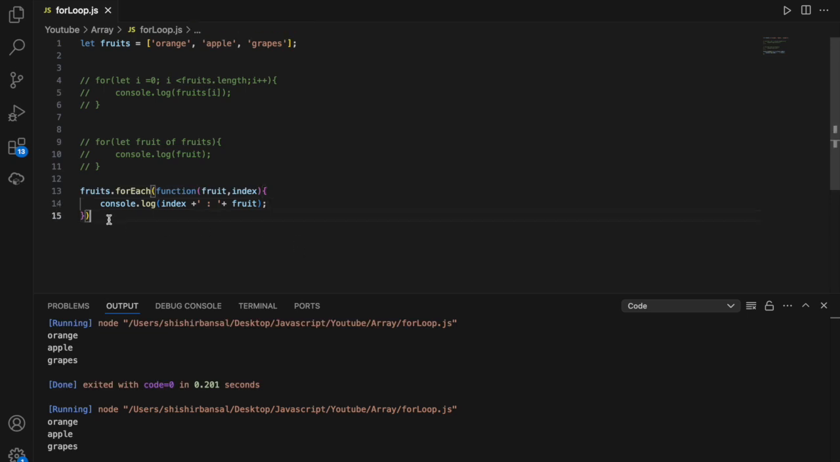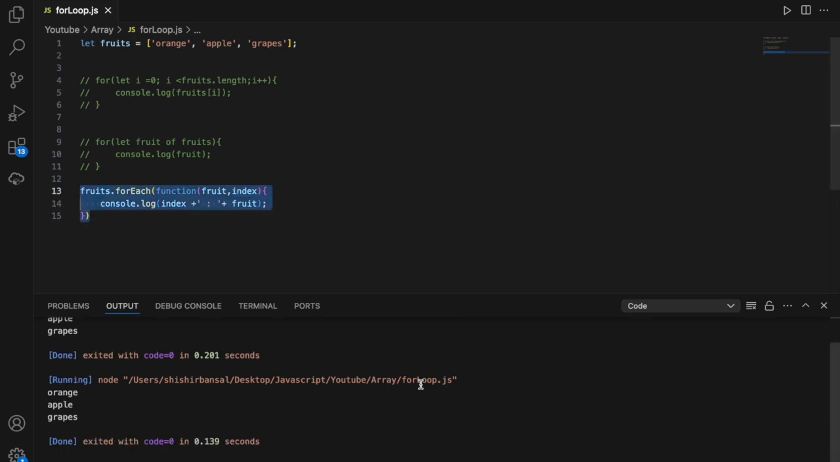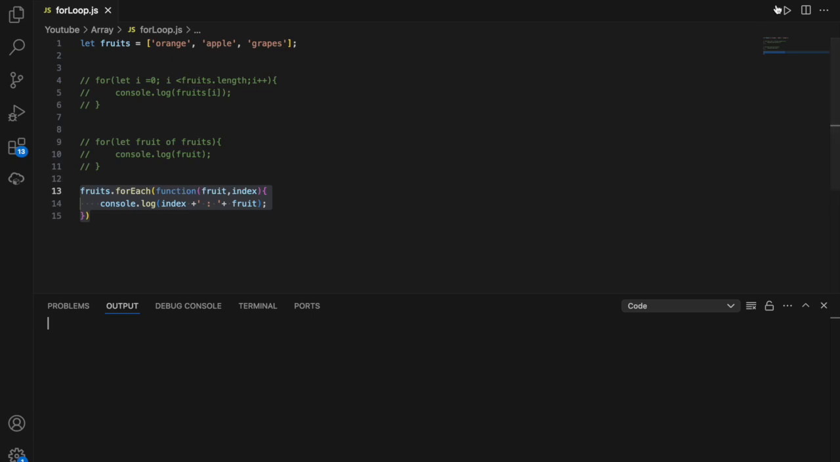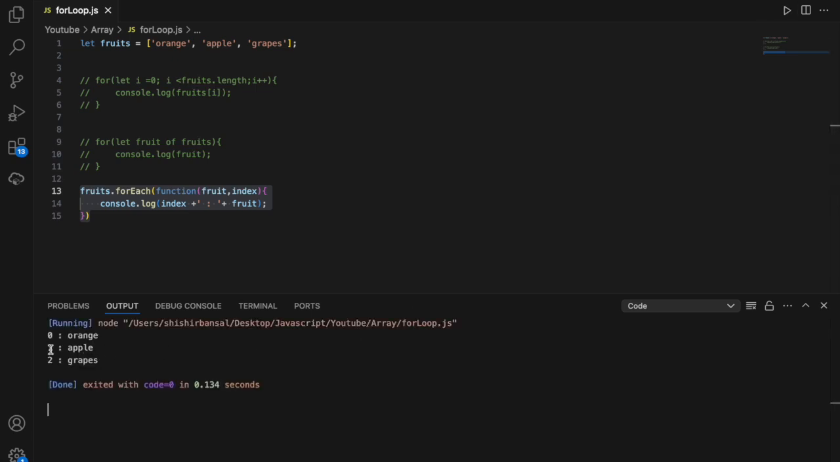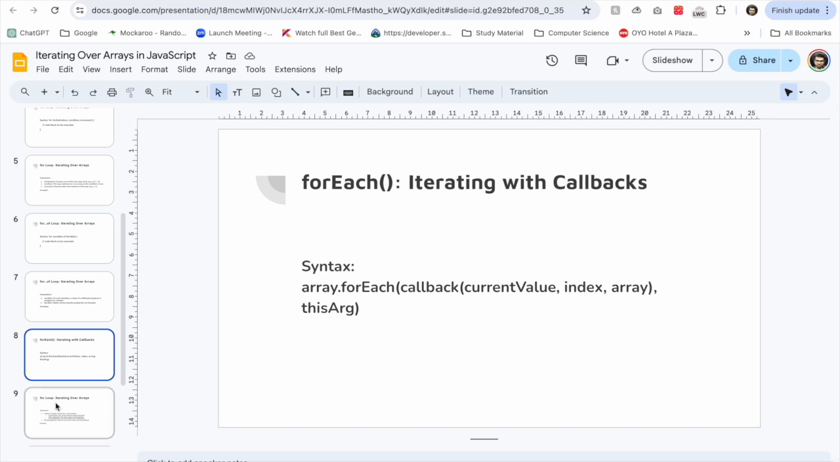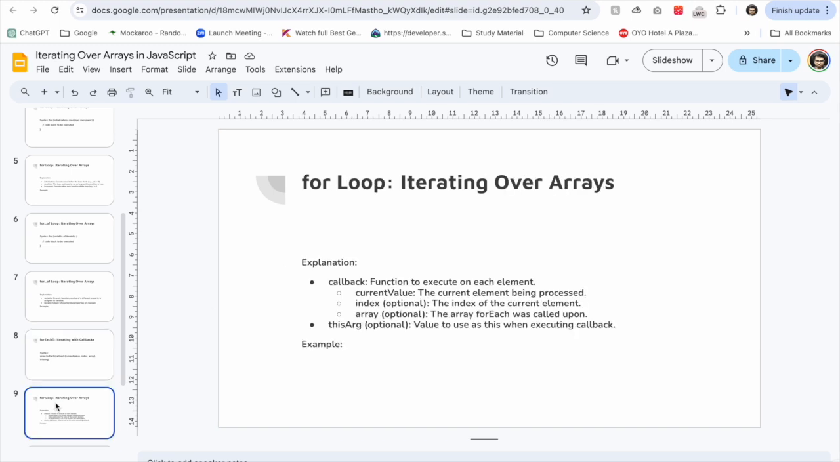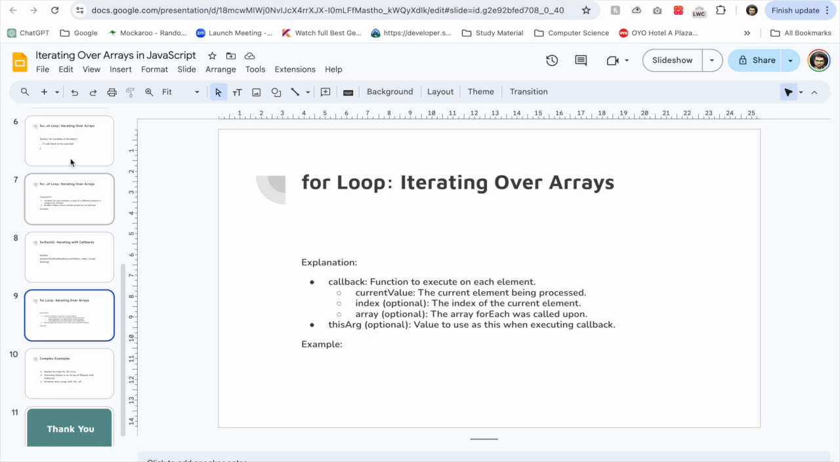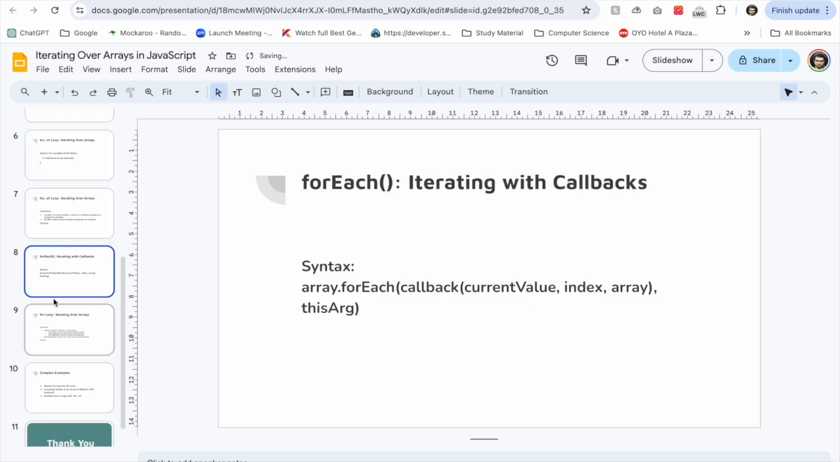Okay, so perfect. Let me just print here, let me clear it. So 0 1 2, this is for each functionality. Okay, so this is all for this for each.